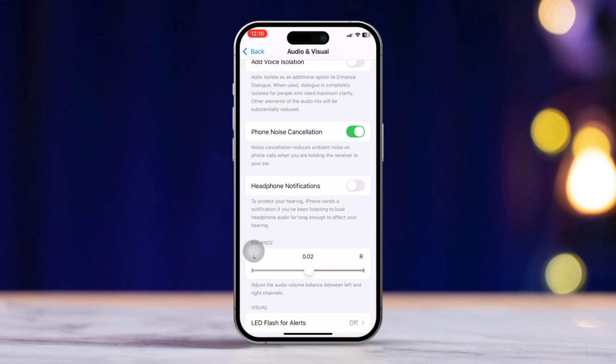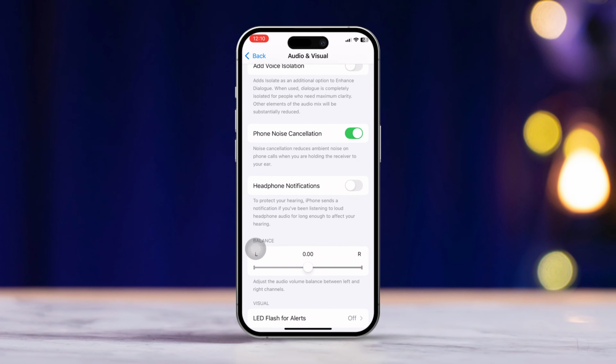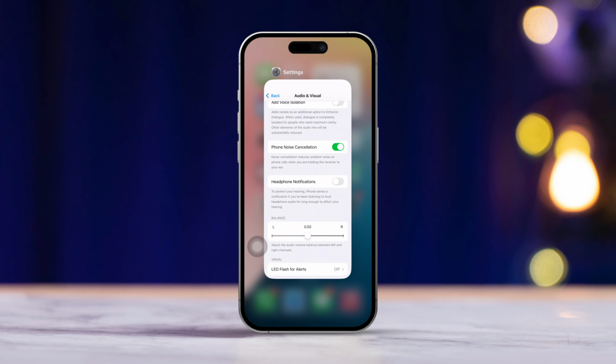Now, restart your iPhone. After that, your ringtone volume issue should be resolved 100%.